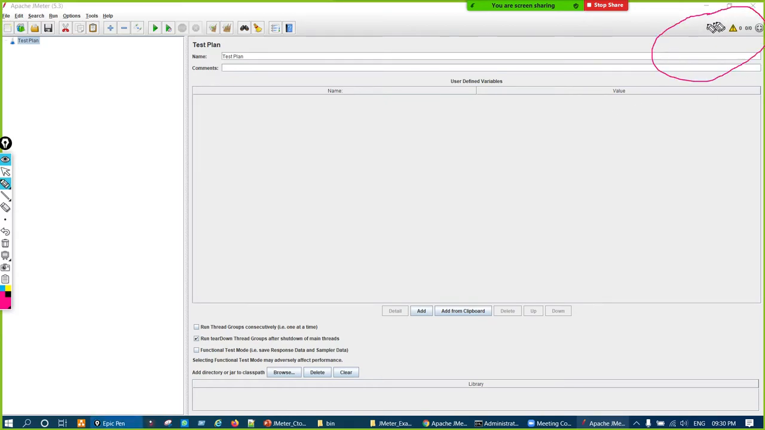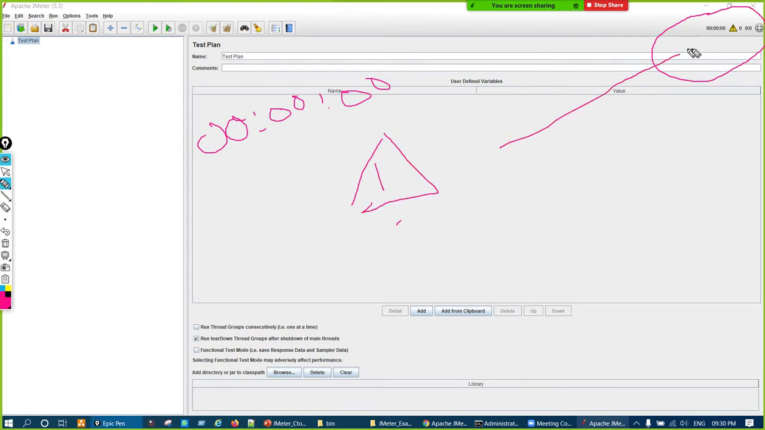So the first thing, which looks like 00 something 00, is a timer. When our test runs, the timer will start. After that, there is a danger symbol. That danger symbol is for warnings: if any error happens, it will throw an error or warning.